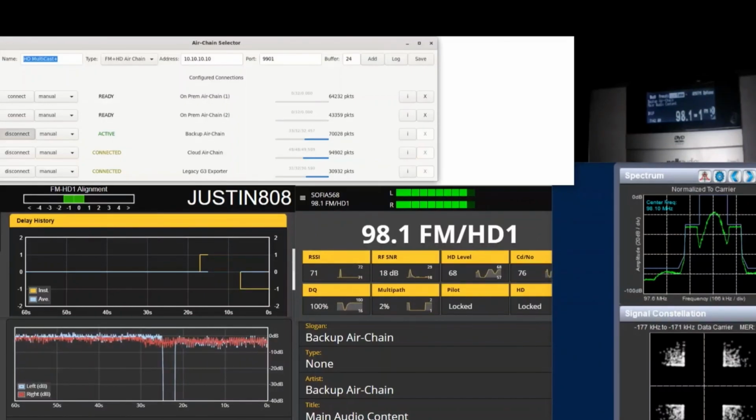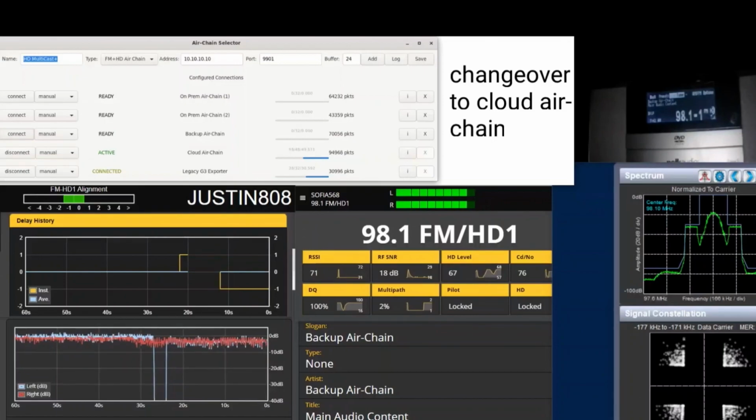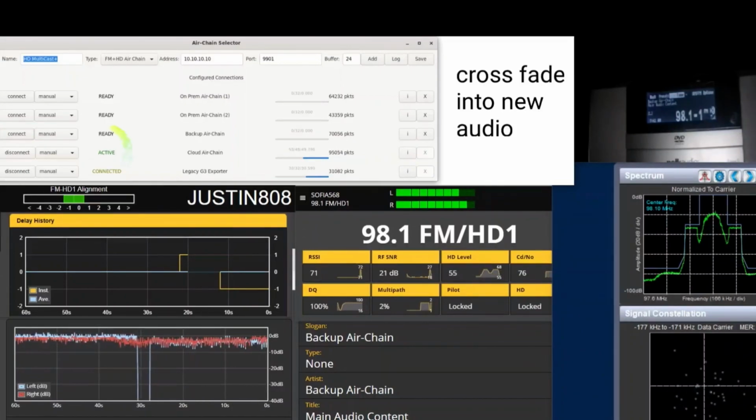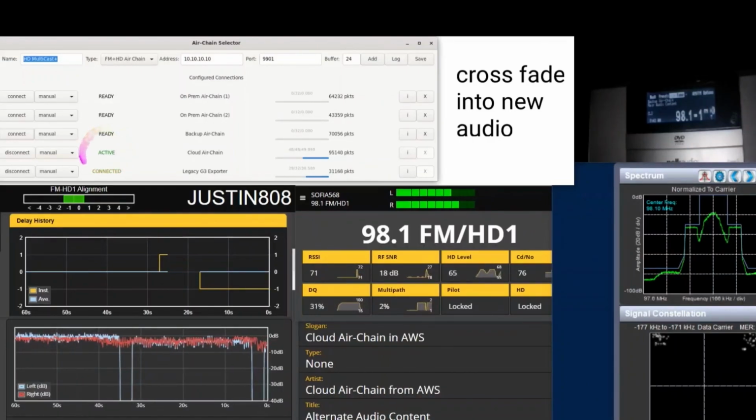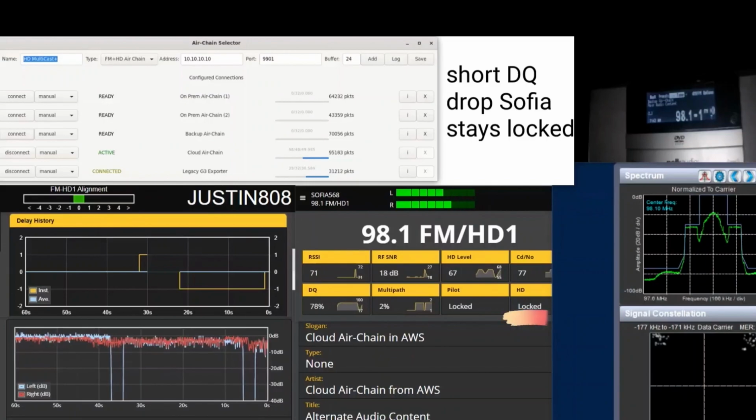Now we're killing the backup air chain. See if it switches over to the cloud. So now it's reaching out to AWS. You can see the different audio. It was just a very smooth transition. That is that crossfade I was talking about.